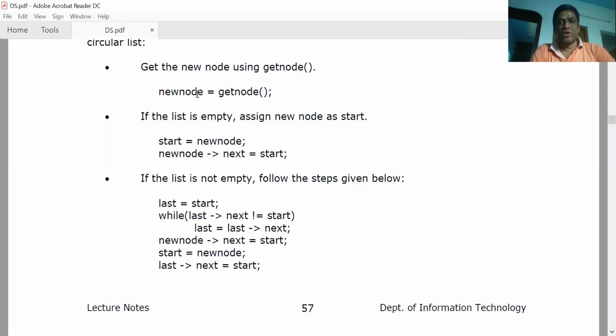Okay, so once the new node is created, first you need to check whether the list is empty or not. If the list is empty, then because this is going to be the first node, assign start is equal to new node, which means the new node becomes the start node because there are no elements in the circular linked list. So start is equal to new node. And the additional thing that we need to do here in a circular linked list is that the new node's next must point to the first node. It should have a pointer to the first node. So that is why new node next is equal to start. Okay, right.